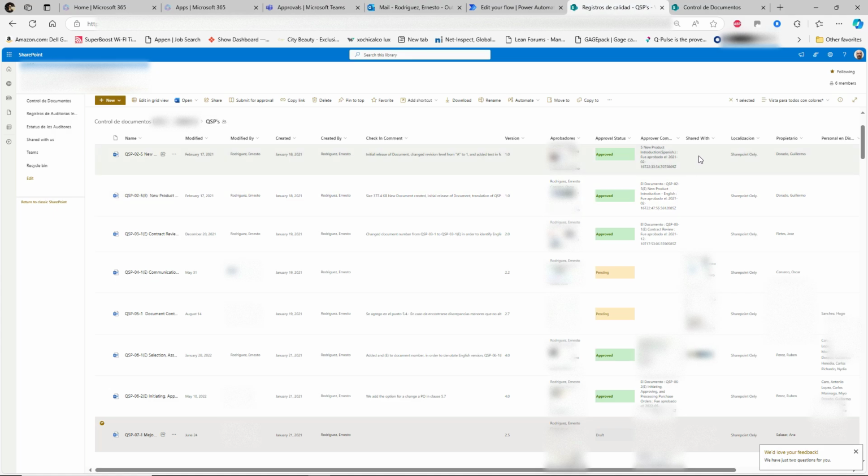Share here are people that have access for editing, and owners are people that own the document and they're responsible for the applicability of the document. Personal distribution here is people that are going to be informed every time a document is updated or created in SharePoint.